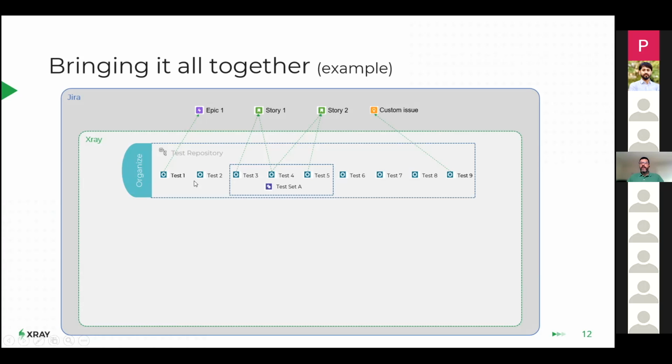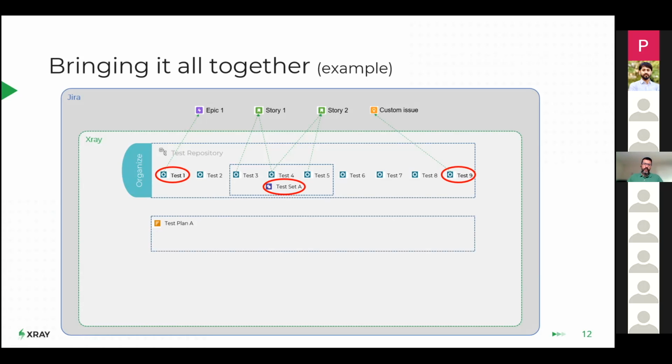Now, when I want to go ahead, I could run the test right away or execute the test right away, but typically you will want to create a test plan. So if I take these 3 tests that I have here, or 2 tests and a test set, and I want to plan the execution of these tests, what typically is done, you create or use an existing test plan. And you basically link those test cases to that test plan. And this is what Xray provides you with for planning purposes.